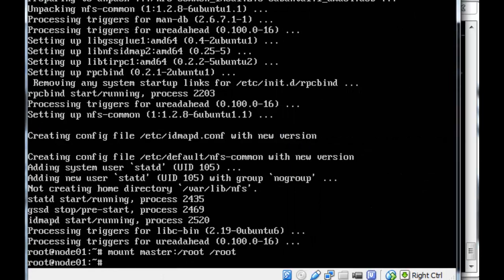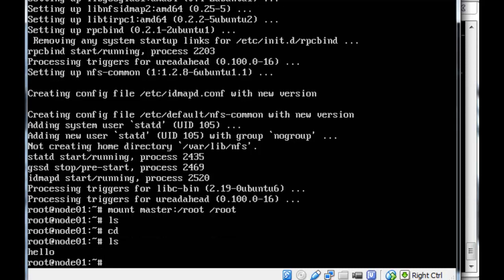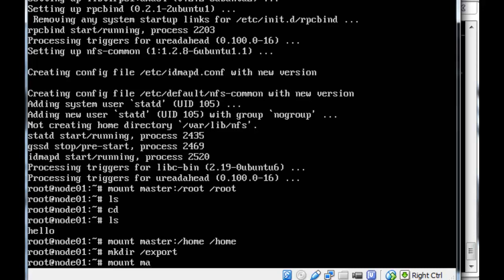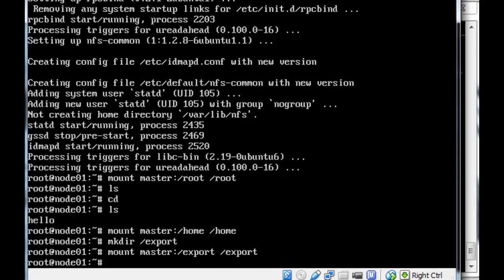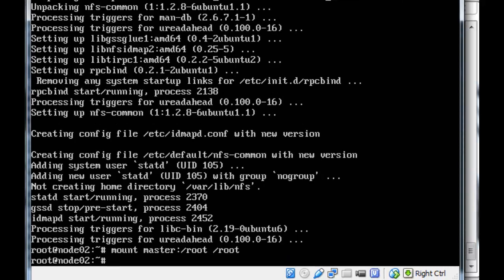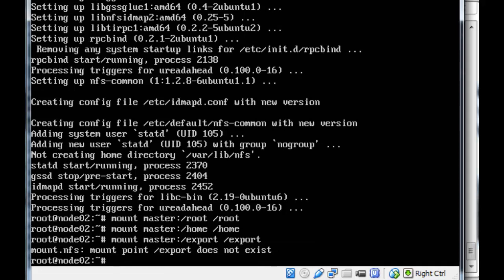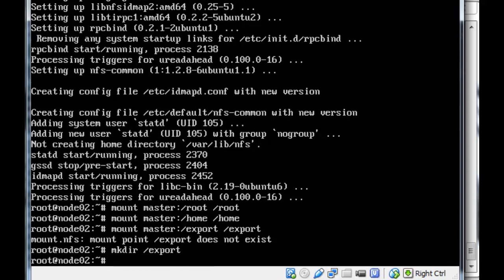Okay, it's done here. If I ls now, the hello file should be here. So now we just need to add master home over home, and mkdir /export and mount master:/export over export, and then do the last two mounts for node 2 as well. So mount master:/home over home and mount master:/export over export. Of course, we need to create the export directory first and then mount.